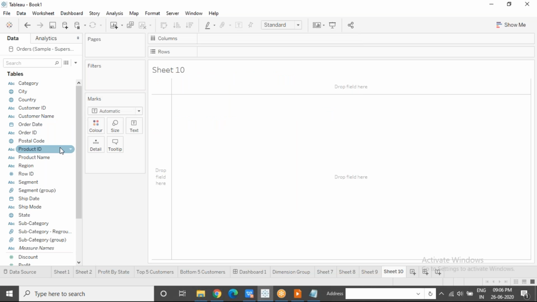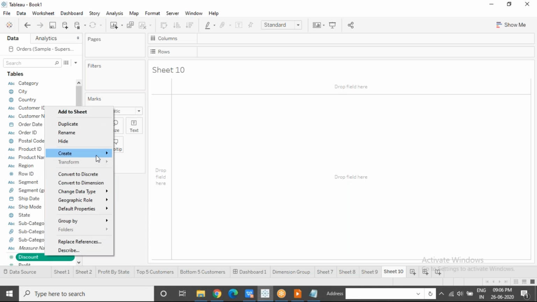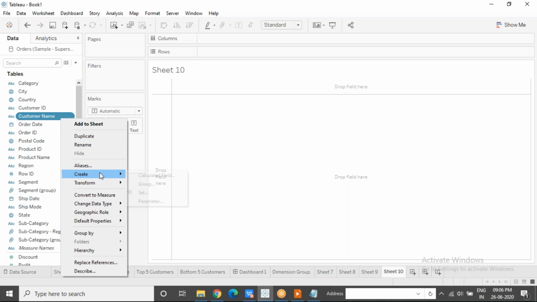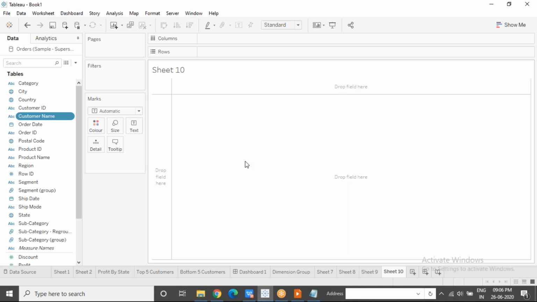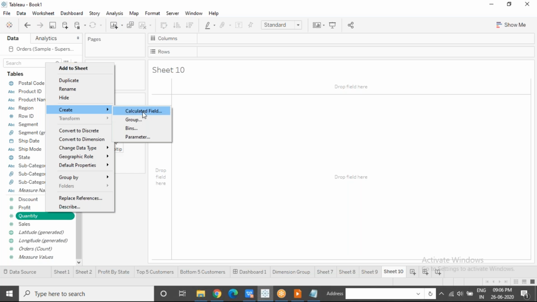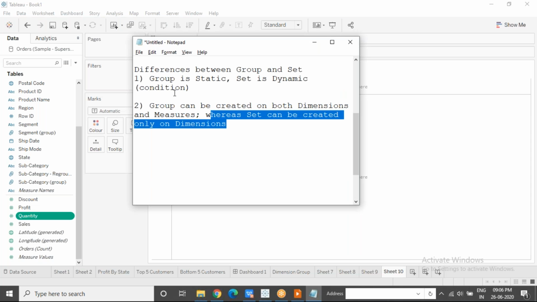So if you go to a dimension member, you will see the option to create a group. If you go to any measure, even there you will find the option to create a group. However, when it comes to set, you will find that option only when you are on a dimension. You don't see the option to create a set for a measure. Instead, we get something called as a bin, which is a completely different concept. We'll discuss it later on. These are the things that you have to remember with respect to group and set.